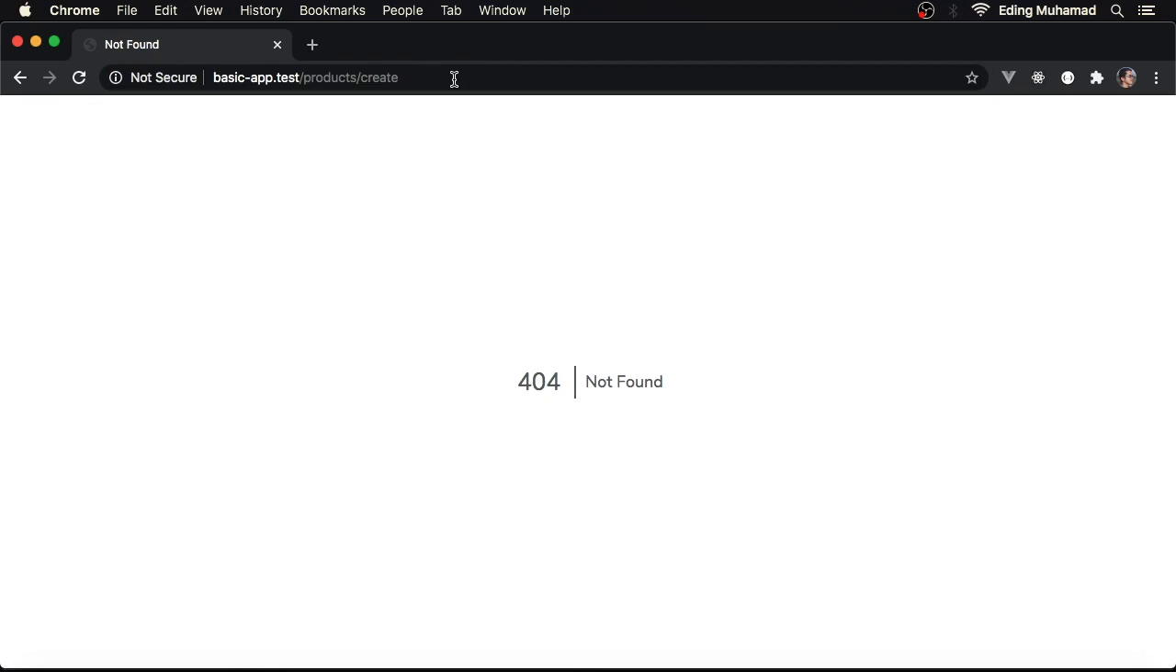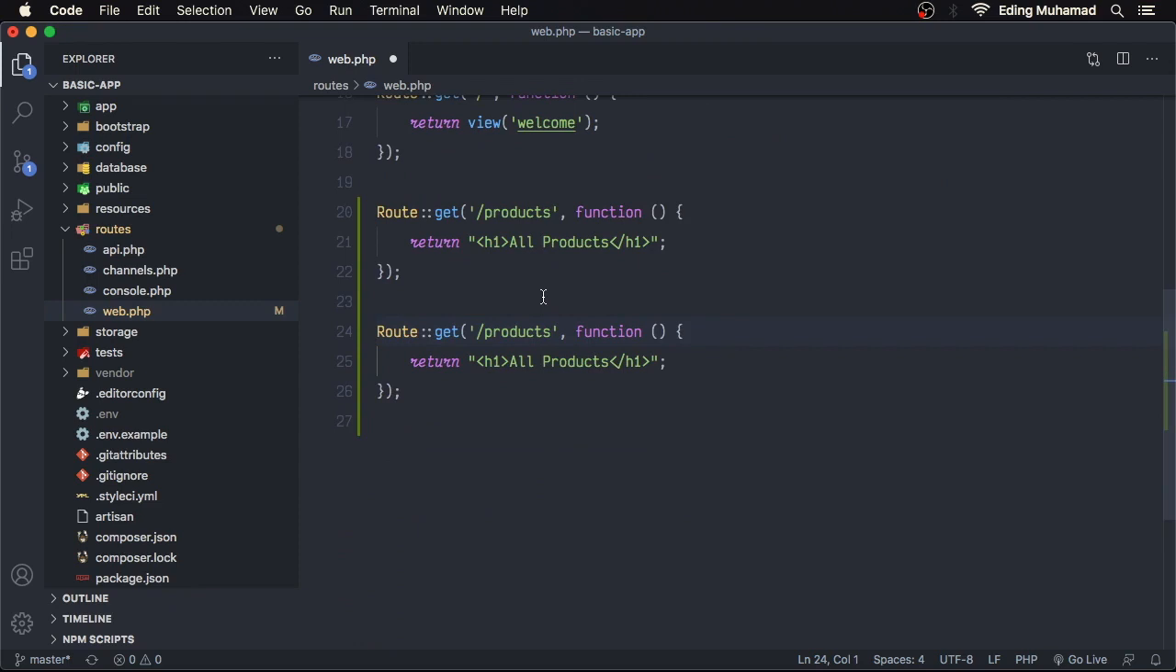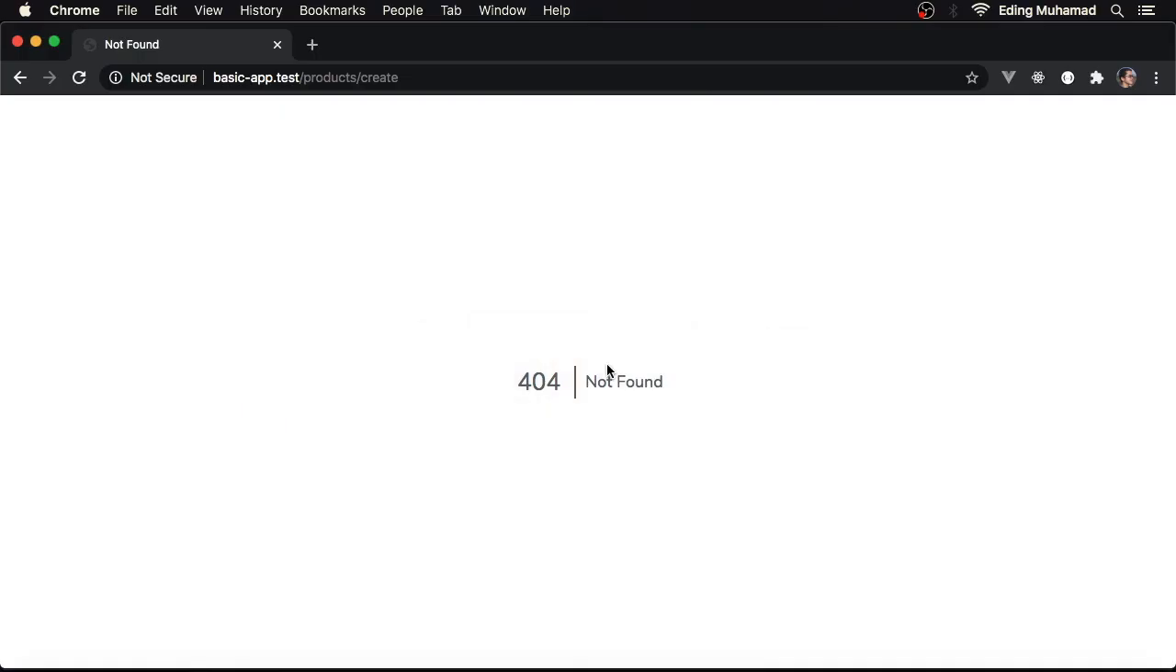Now let's go back to our editor, and here let's define another route. The URI is gonna be products/create, and inside the closure we'll return a string, add new product. Now, if we refresh the page, it now shows us the add new product message.